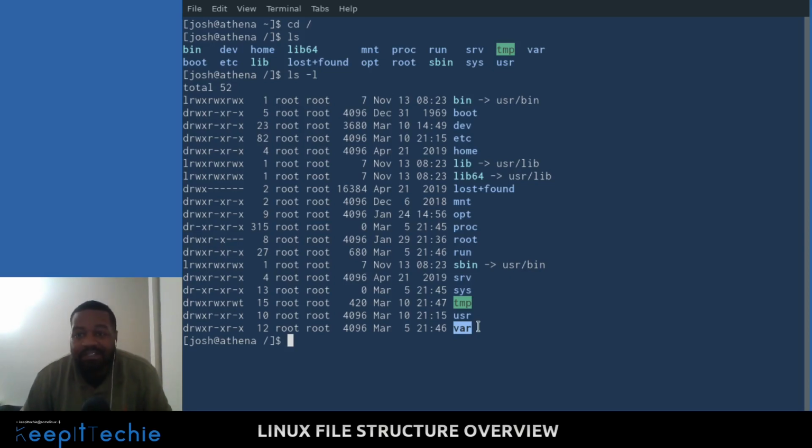Like I said, I wanted to show a high level overview of the file system so you guys can kind of get an understanding of how the Linux operating system works.